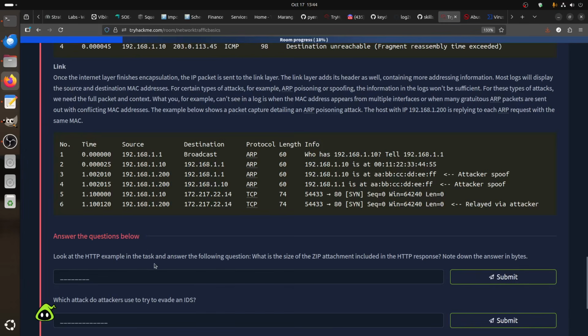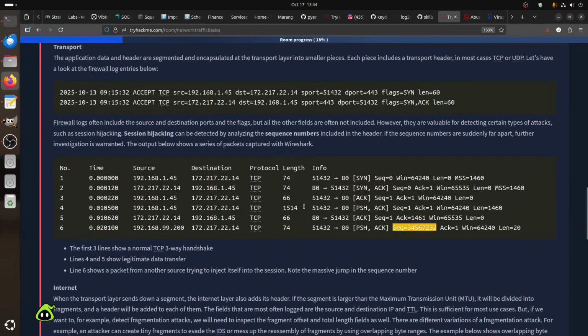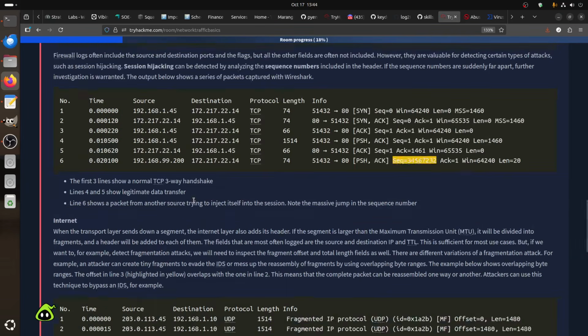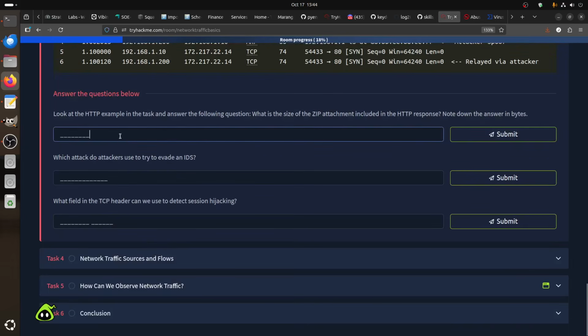Example in the task, we can answer the following question: what is the size of the zip attachment included in the HTTP response? Note it down in bytes. What's this? 10,760. Let's copy this, the lazy way. 10,760, Control V. Lazy way.